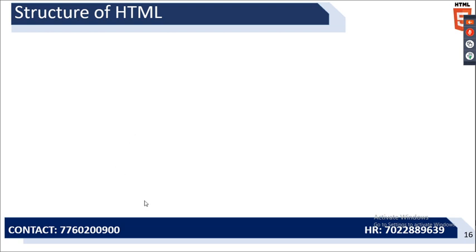You cannot create your own HTML tags in HTML. You cannot create your own attributes in HTML. You cannot create your own values in HTML. Whatever they provided, only those things you have to use. Clear?